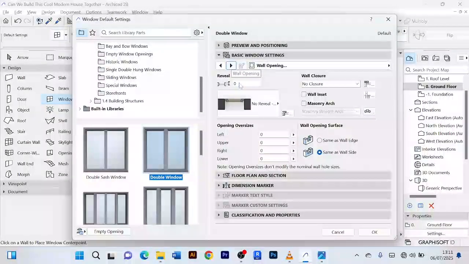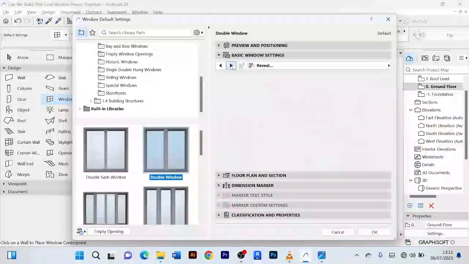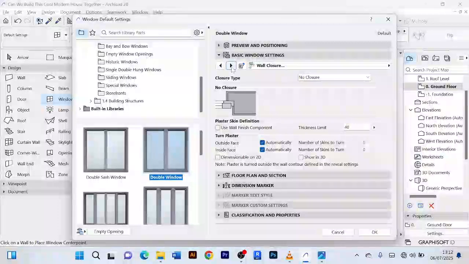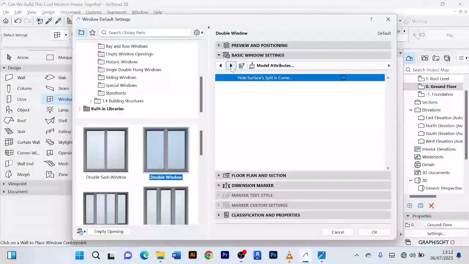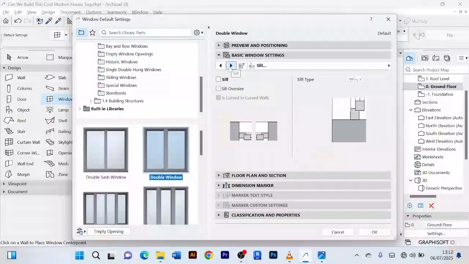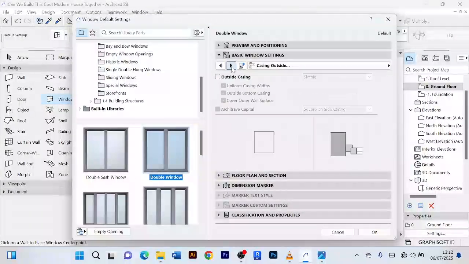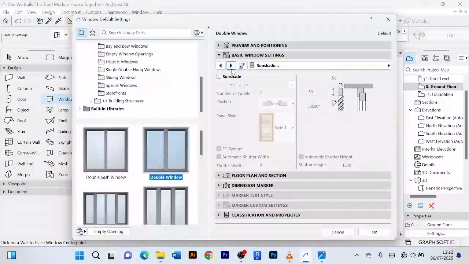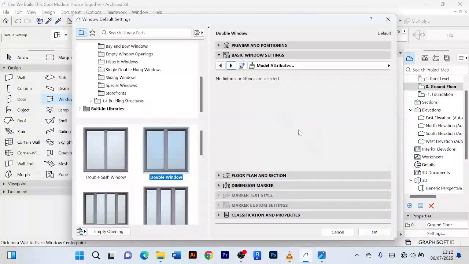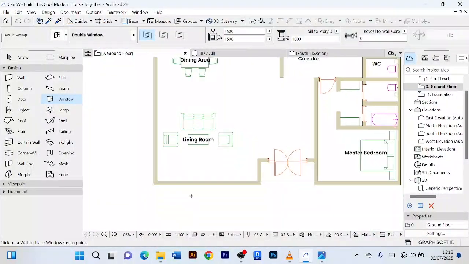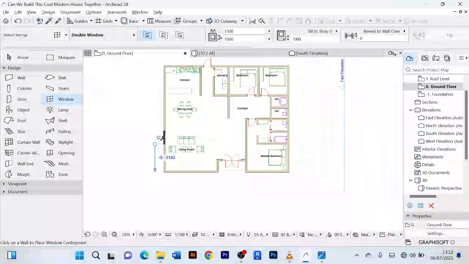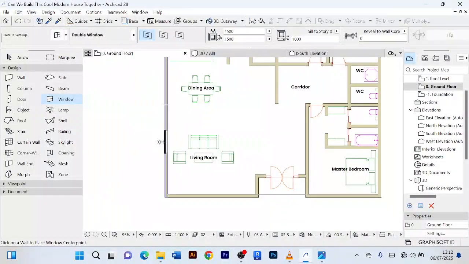For now, I think that is enough for me. I'll not change a lot of things, but you can explore all these settings so that you understand how a window comes to life, especially in Archicad. So for now, I'll just click OK. Then I'll come and start placing my windows. So the first window, I'm going to place it here. However, I want it to open outside.